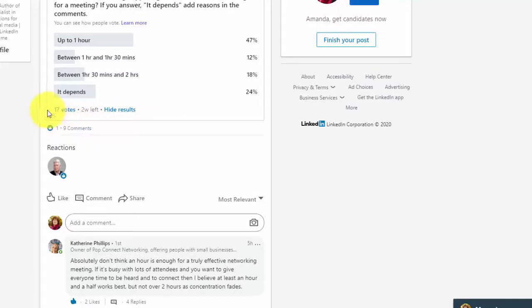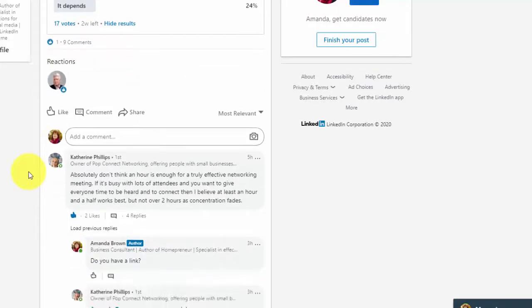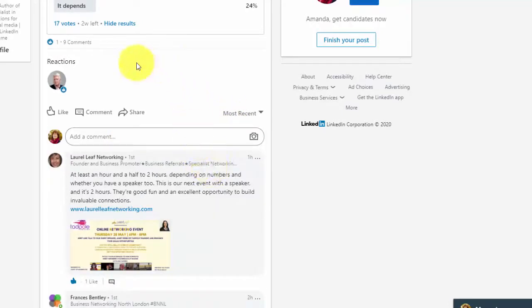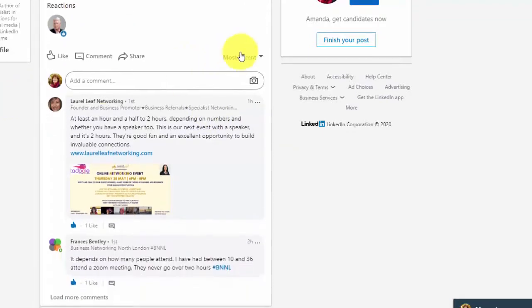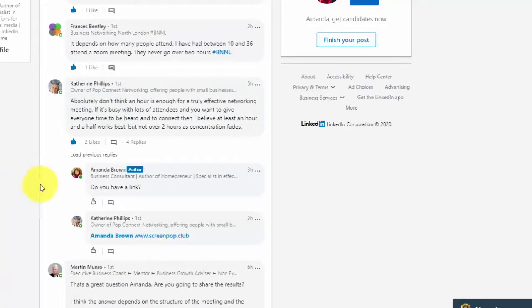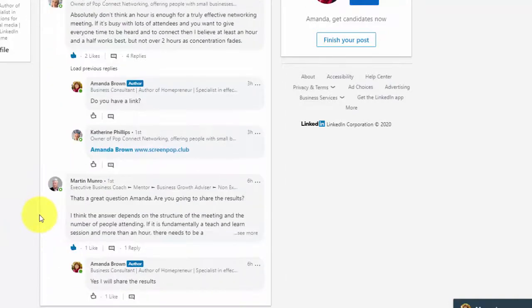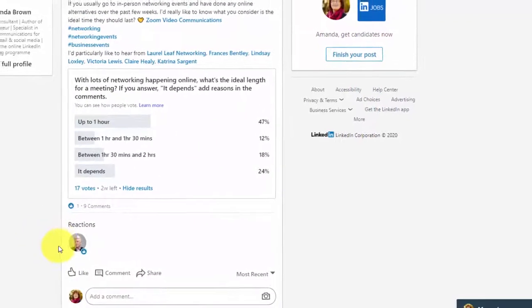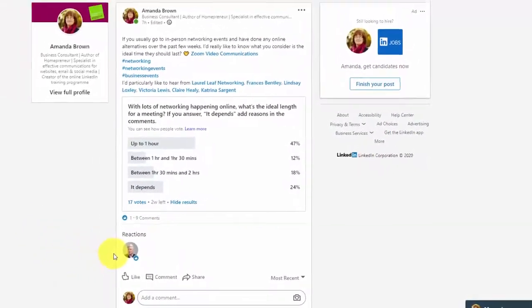Further down, you can see I've had those 17 votes, and here are the reactions. I can sort the reactions by most relevant or most recent. I'll scroll down from most recent and make sure I've interacted with each of the people who've actually made a comment, because it's very important that I keep that interaction going. So there we go. This is a very good way of really having a post that makes a difference.